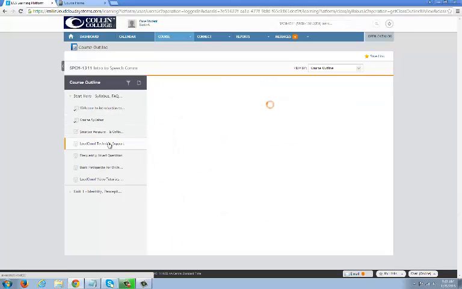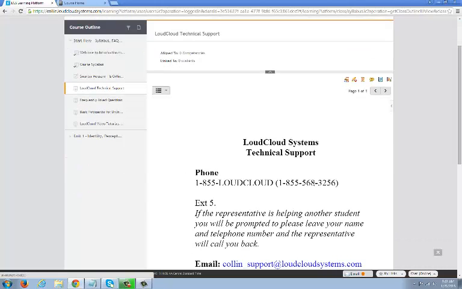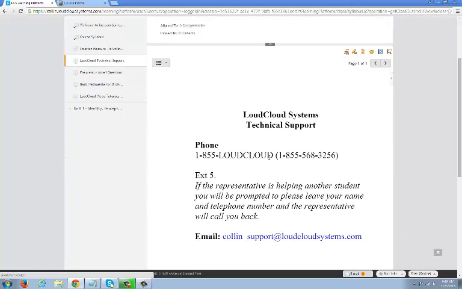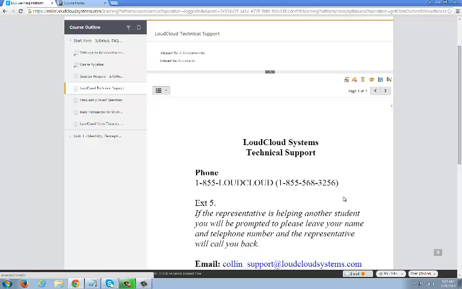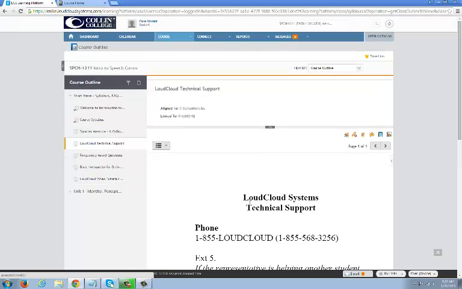LoudCloud technical support is who you will contact whenever you have a problem with this system. So there's a 1-800 number and there's also an email address. Because this system is separate from Blackboard, it's something completely different. The technical support phone numbers that are provided by Collin College won't work. So you can call them, but they're just going to refer you to LoudCloud. So whenever you have a problem with an assignment, if you have a problem with something not showing up, if you are confused about how to do something, this is the support desk for LoudCloud that you'll need to use.